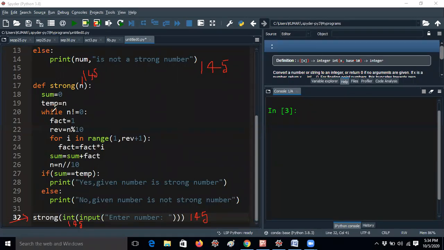Whenever we have initialization, we have to note down first: sum equal to 0. We just keep it aside, and temp equal to n, which means temp equal to 145. Why am I taking temp? Don't worry, I will tell you. When n becomes 0, you cannot compare that number with the sum value. That's the reason I have taken a temporary variable. While n not equal to 0: n is 145, 145 not equal to 0, the condition is true.